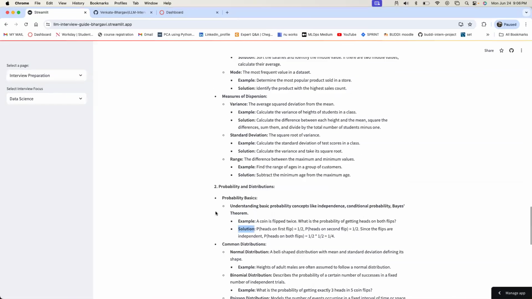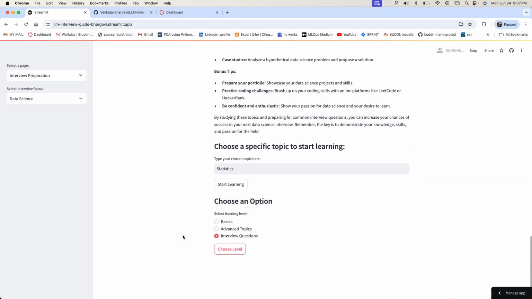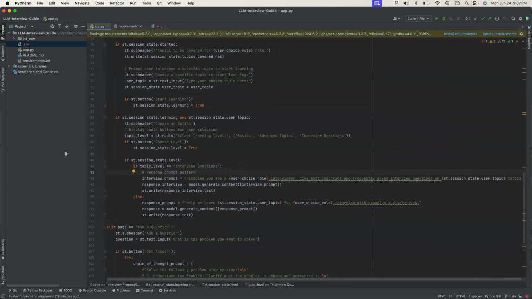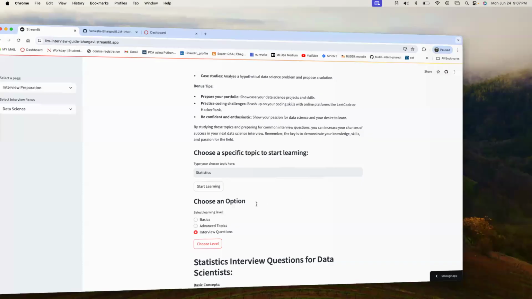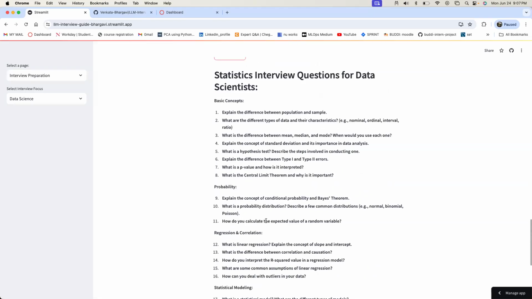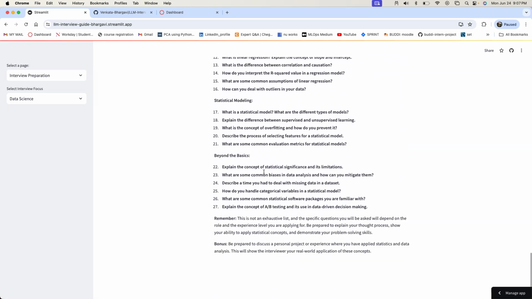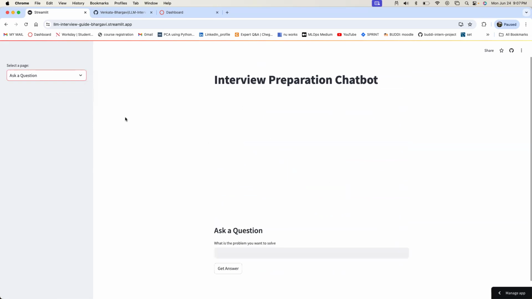Let's say if I use interview questions and then click choose level, it's gonna trigger this prompt. So here I'm using a persona prompt, which means I'm asking the bot to imagine itself as a data scientist and interviewer, and then give me the most important frequently asked questions on the topic I choose, which is statistics here. So it is going to ask me questions based on the topic I chose as an interviewer. So it's easy for me to be more prepared for the interviews. This is one concept, and let's go to the other feature, ask questions.